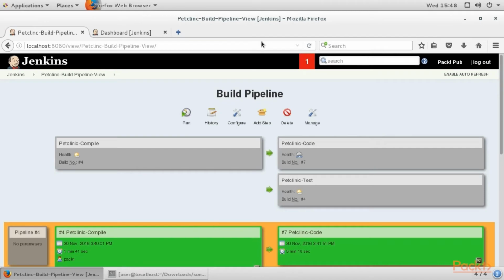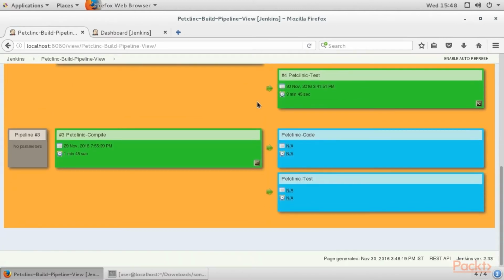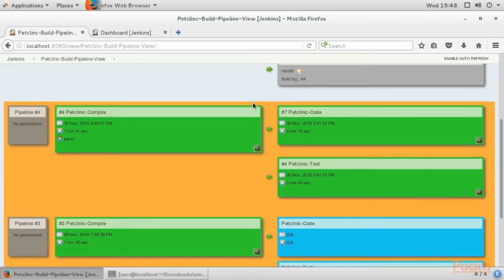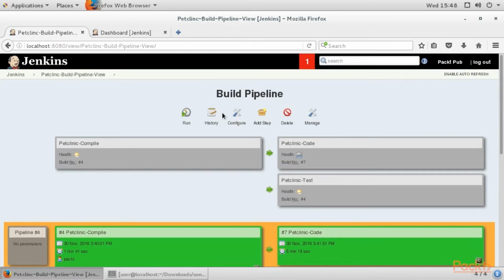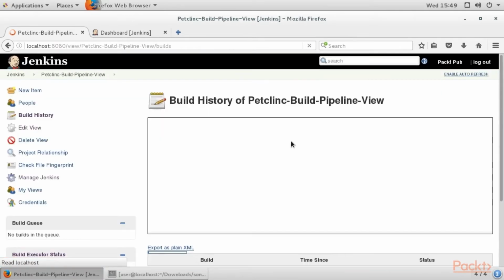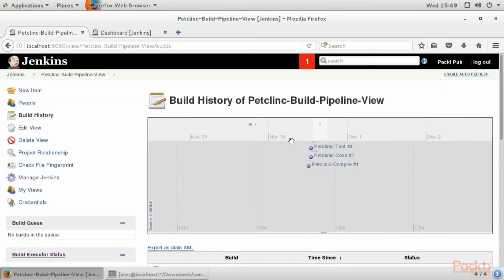Let's save and verify the changes in the build pipeline view section. Verify the manual trigger and headers with the health details of each build job. Verify the build history of petclinic-build-pipeline-view.